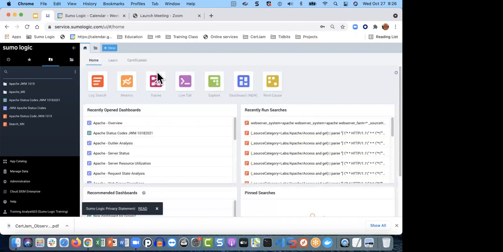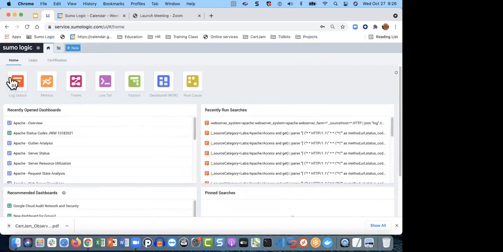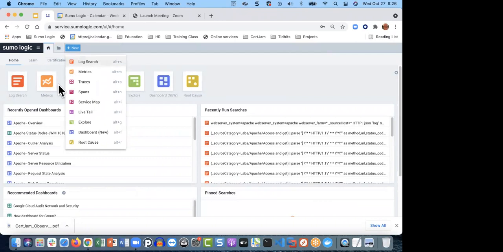Now, for those of you who've been with Sumo Logic for a while, you know we've had logs, search, and metrics and stuff like that. And recently we've been adding all kinds of little other icons in here. Or if I go to my new button, we've been adding all kinds of stuff here, right? And so this is where we're going to discuss those new tools. We're going to discuss traces and spans and service maps and live tail we talked about before, but the Explorer and stuff. So we're going to go over these tools and make them available to you.